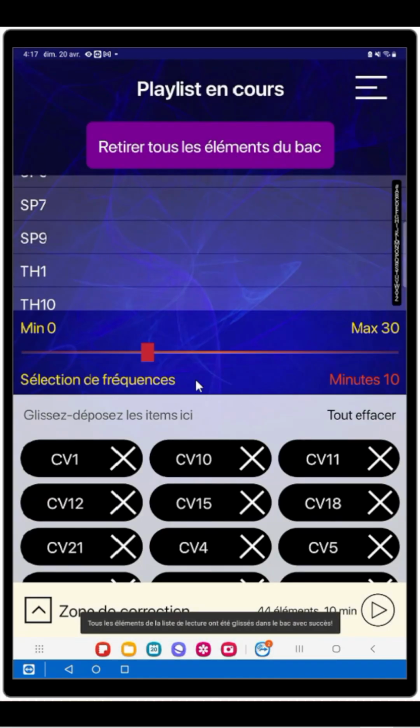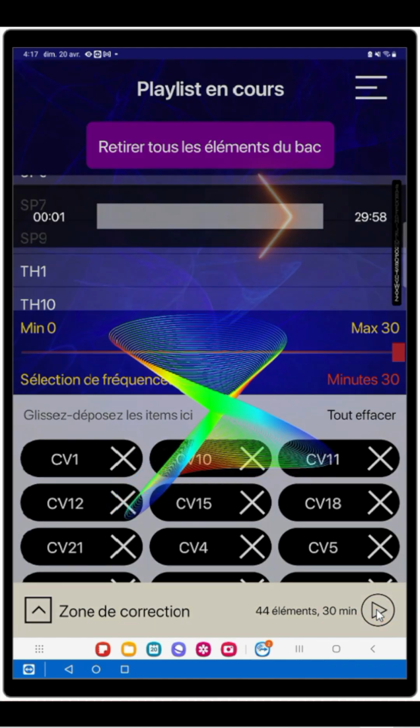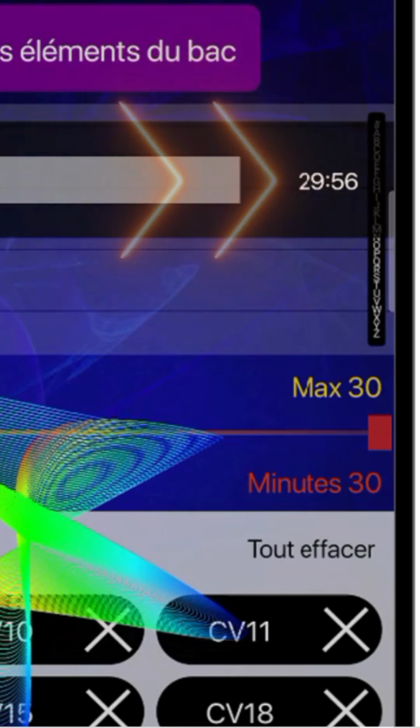Now set the listening time to 30 minutes, as indicated by your therapist. Then click the play button. The timer shows the remaining time for your session.